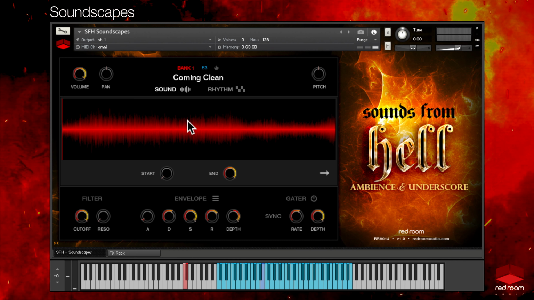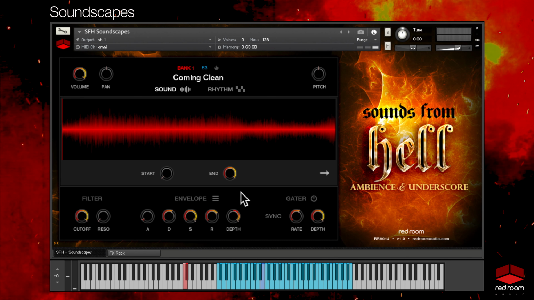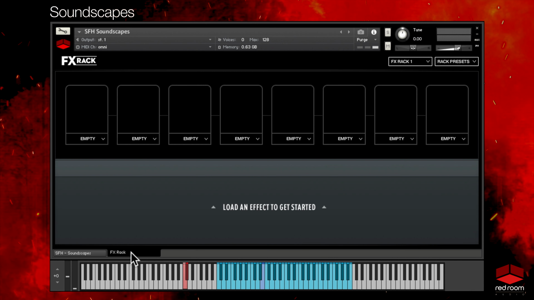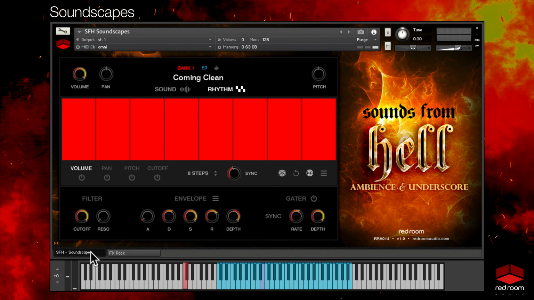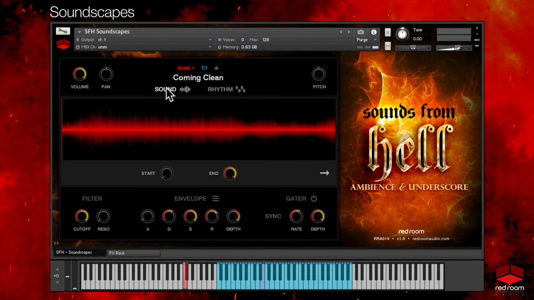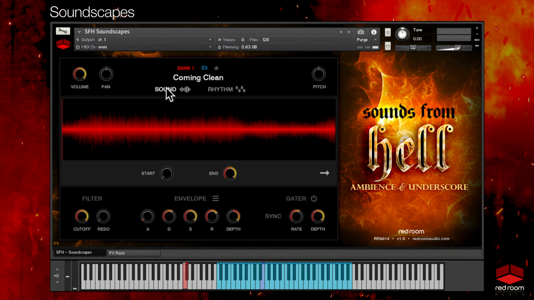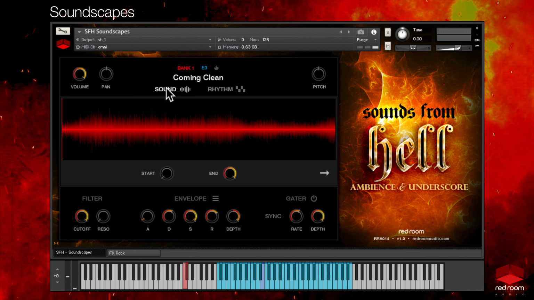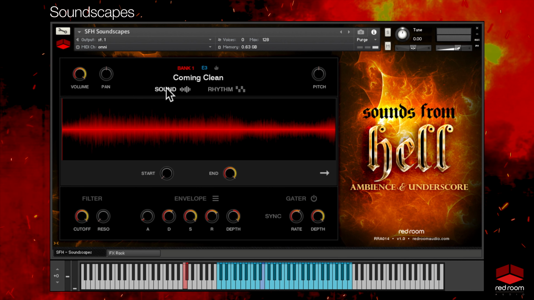Here's the interface for Soundscapes. With feedback from many professional composers, we've laid out the interface with simple yet useful features and controls so you can quickly get the most of these nerve-shredding sounds. Although the 4 patches have many common parameters, they all perform slightly differently. The patches are designed to comfortably fit a 61-key keyboard.